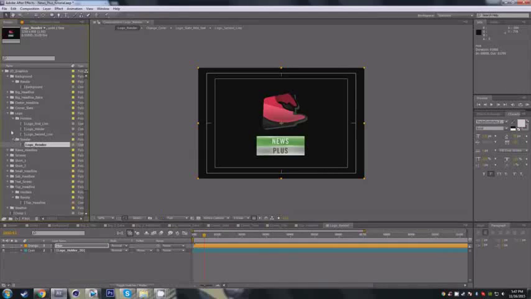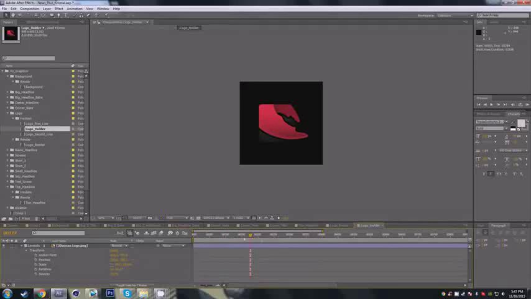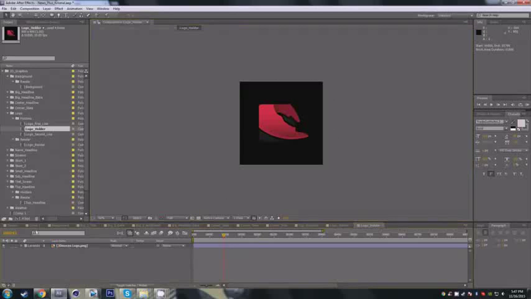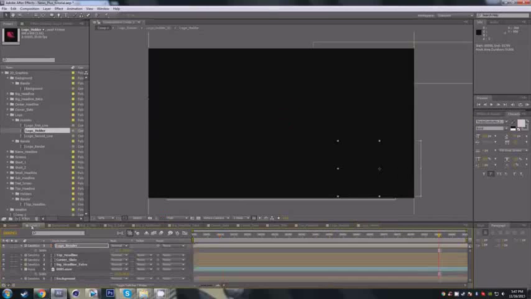For your logo, if you want to change your logo, you can just go in our holders, logo holder, and here you can drag and drop your new logo. Just make sure it has alpha transparency, so the background is transparent. Otherwise it will show messed up in your original comp.